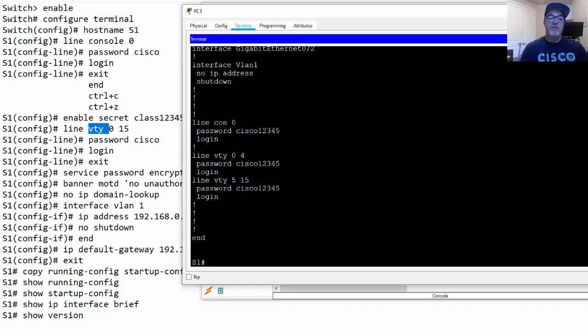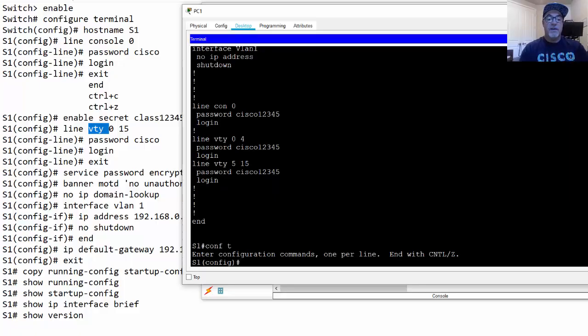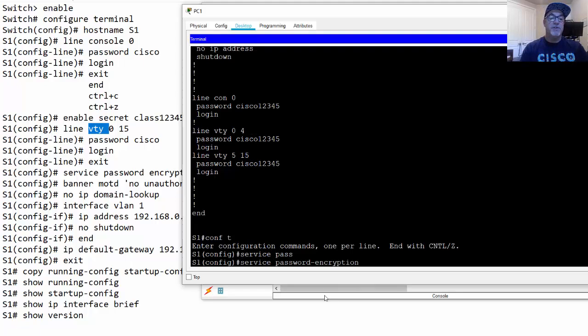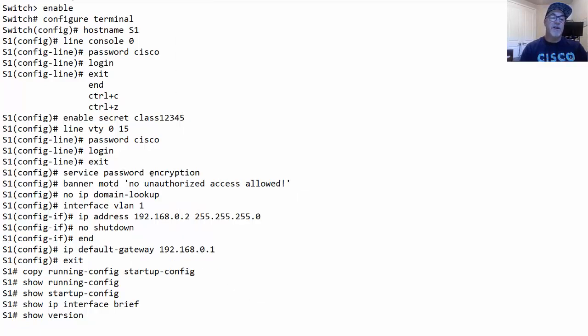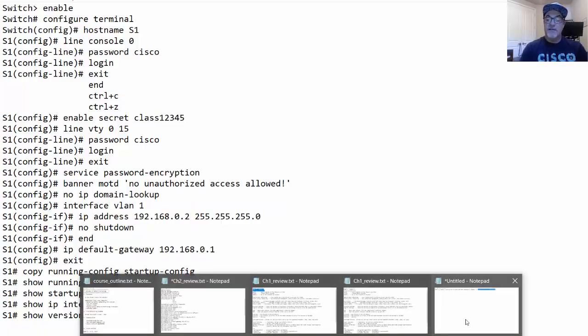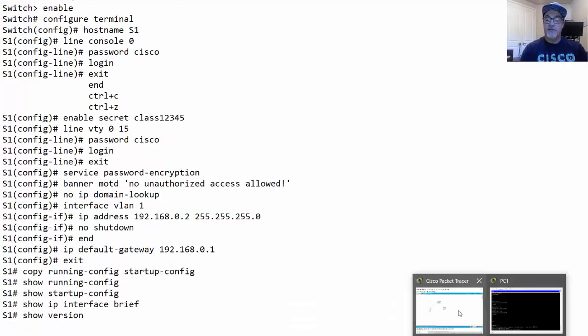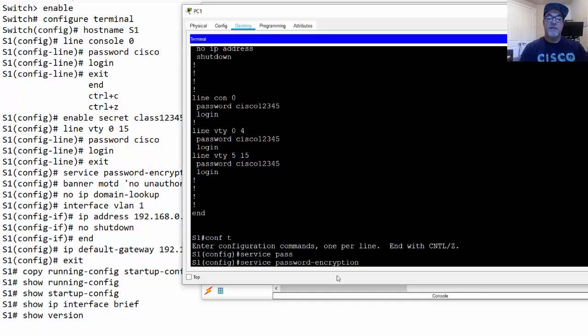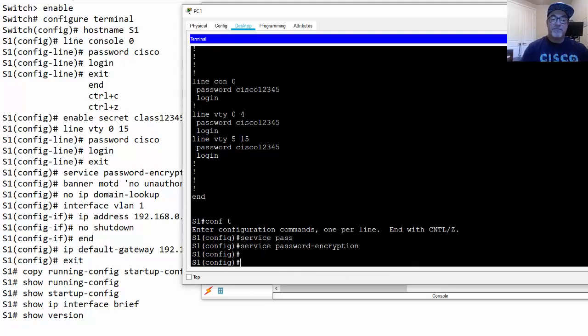Now, if we want to obfuscate this so you can't see the password, we go to global config mode and we type service password-encryption. And notice here I have it listed wrong. I have service password space encryption. It's dash encryption. There we go. Back to the switch, there we go, service password-encryption, and there it is.